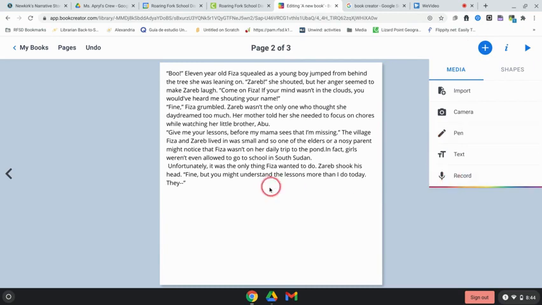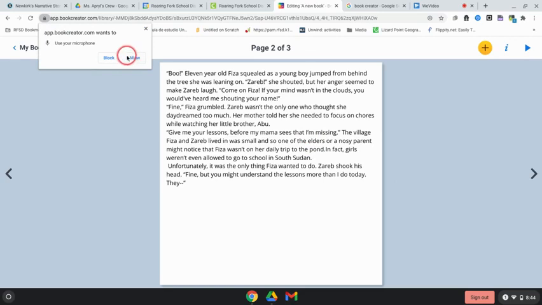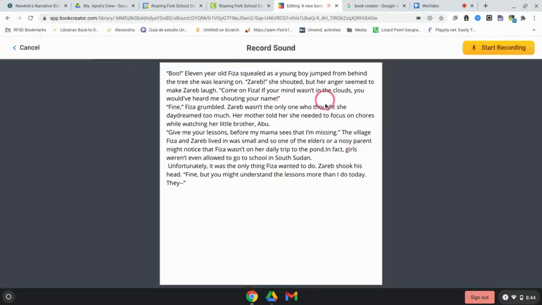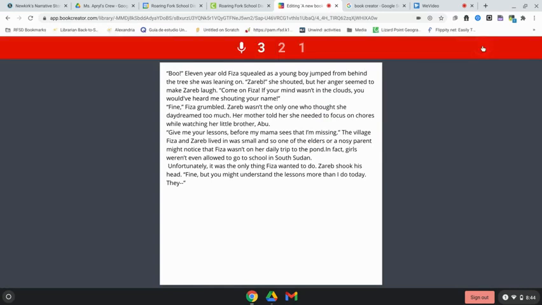And then after you finish putting whatever you want, you're then going to record your voice over it reading the story, which is going to be super cute. Boo! Oh, 3, 2, 1.